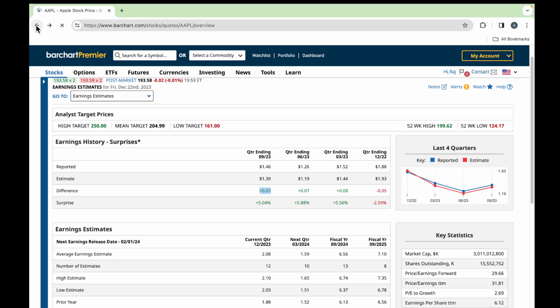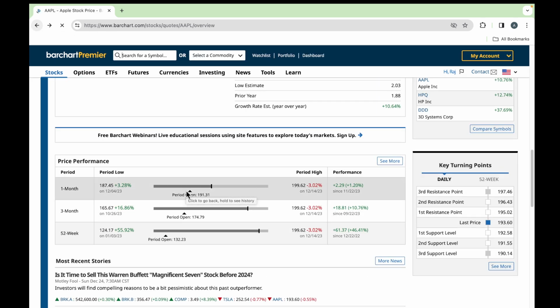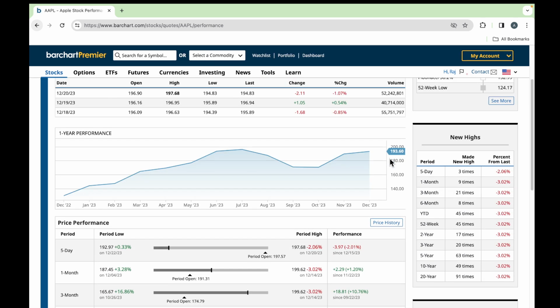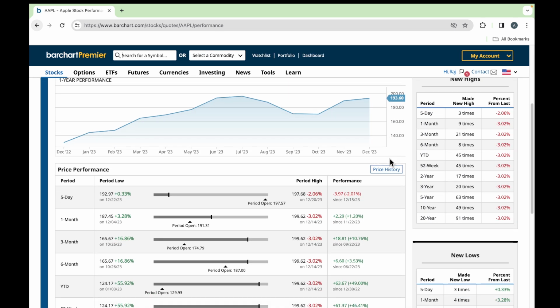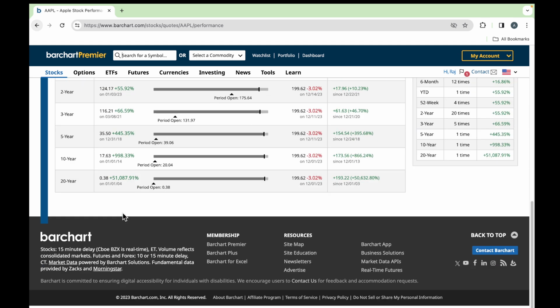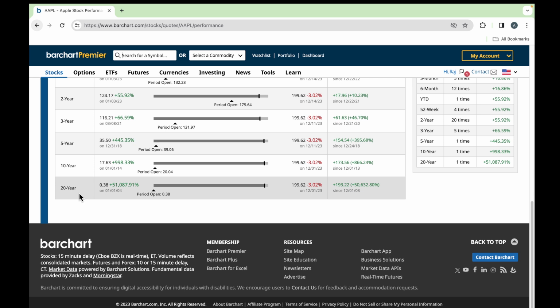All right, let's go back here and look at a few more things. Look, it also gives you a nice performance chart here. You could always click on see more and look at more performance data. I like this view here. It kind of tells you what's going on in a 5-day, 1 month, 6 months, all the way to 20-year. Look at the rich set of data.